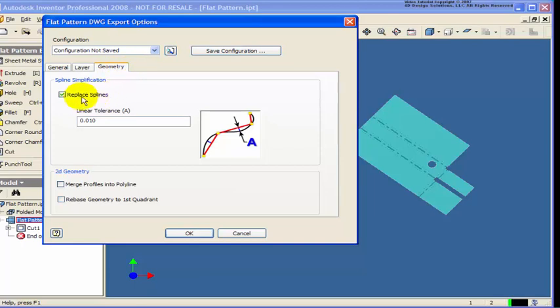So for example, by default, we have replaced the splines. There's a lot of manufacturing machines that cannot cut a spline. So in this case, what we're going to do is replace them with a line segment. And as you can see here, you can determine the tolerance for how many line segments are going to be replaced. You can also merge the profiles into polylines. And the last option here is we can move the entire flat pattern into the first quadrant, which in this case then would take everything to the positive quadrant.